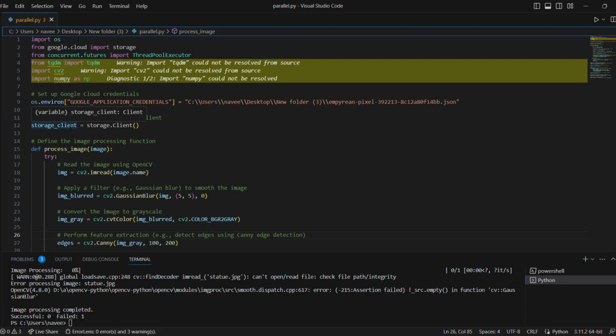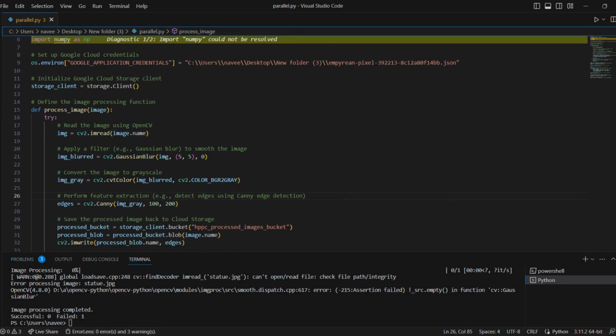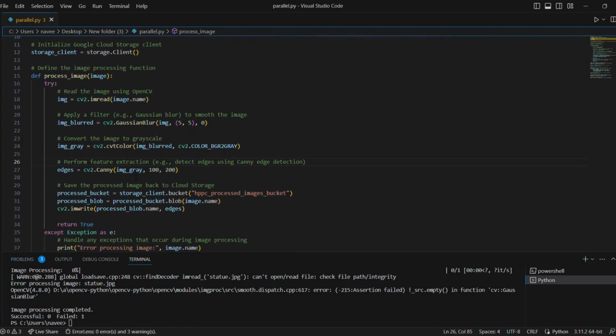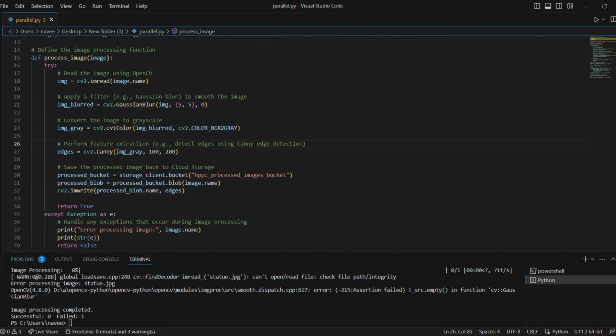So the first step is reading the image. We use the OpenCV library's imread function to read the image specified by the image name. Second step, applying a filter. In this example, we apply a Gaussian blur filter to smooth the image. The GaussianBlur function from OpenCV is used for this purpose.